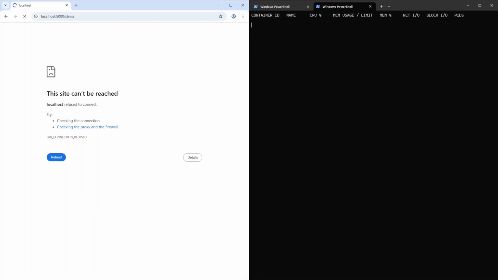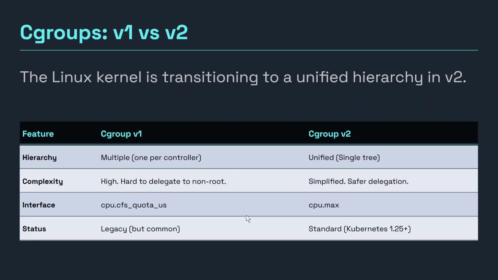The container dies instantly. The Cgroup saw that the container is trying to grab 200 megabytes when I only gave it 100 megabytes, and the kernel killed it to save the host. This prevents the noisy neighbor issue that containers might pose. The Linux kernel is transitioning to a unified hierarchy in V2. This transition moves towards a unified hierarchy of resource management. Cgroups V2 aims to simplify and improve upon the control mechanisms of the older Cgroups V1.